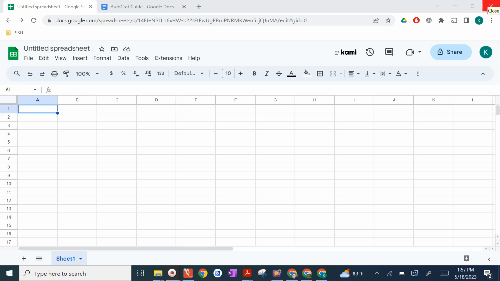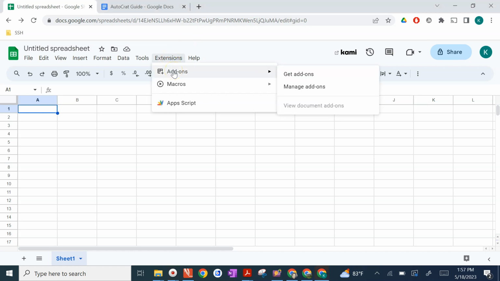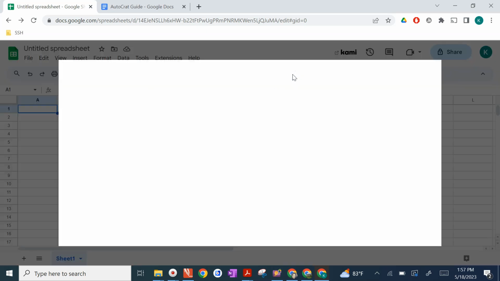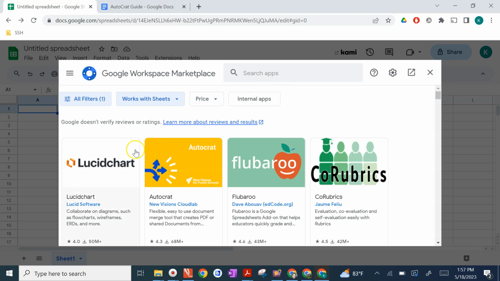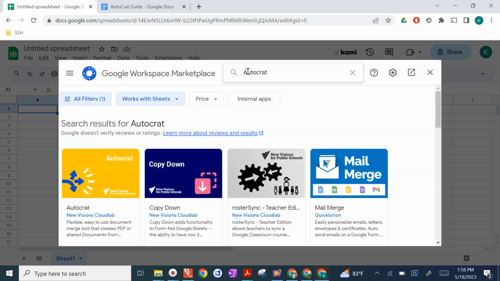First step when you're going to install Autocrat is you're going to open up a Google Sheet. Then you're going to go to Extensions, Add-ons, Get Add-ons, and then you can look right here and chances are Autocrat is going to show up, which is right here. It's this yellow one. But if it doesn't show up for you, you can just type in Autocrat. And then that'll move it to the front of the line.